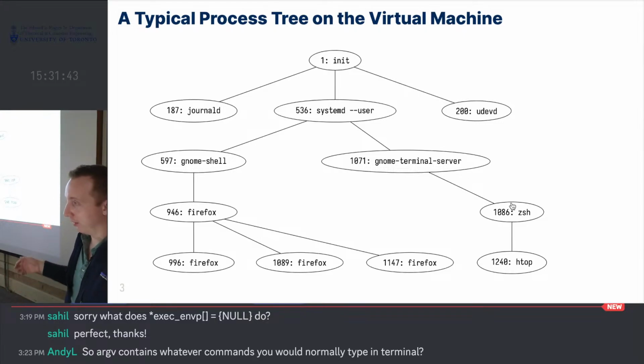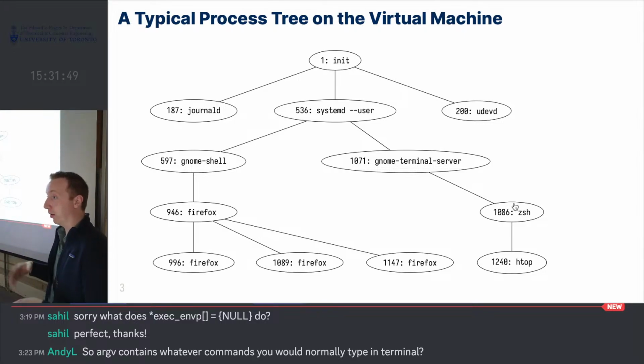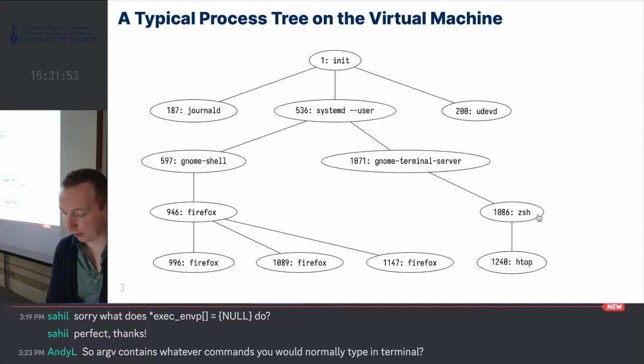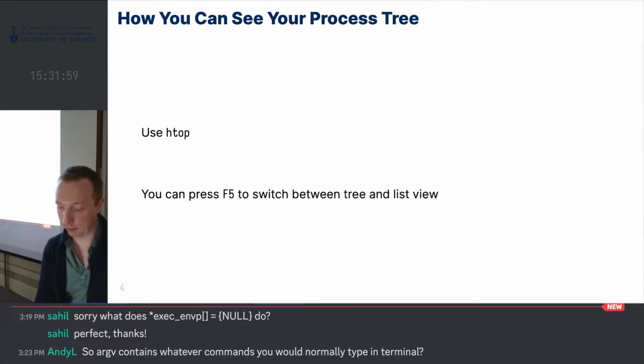And then as part of you interacting with it, that terminal would launch a shell, and that is what it looks like you're typing into that launches other processes. So our shell would be ZSH. In this case, I'm running an application called htop, which I will now explain.